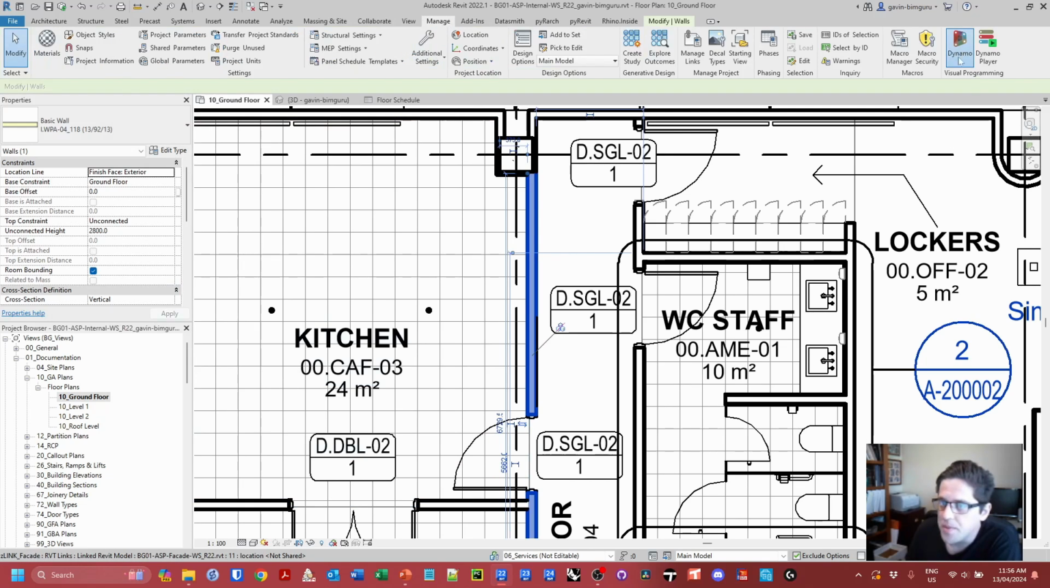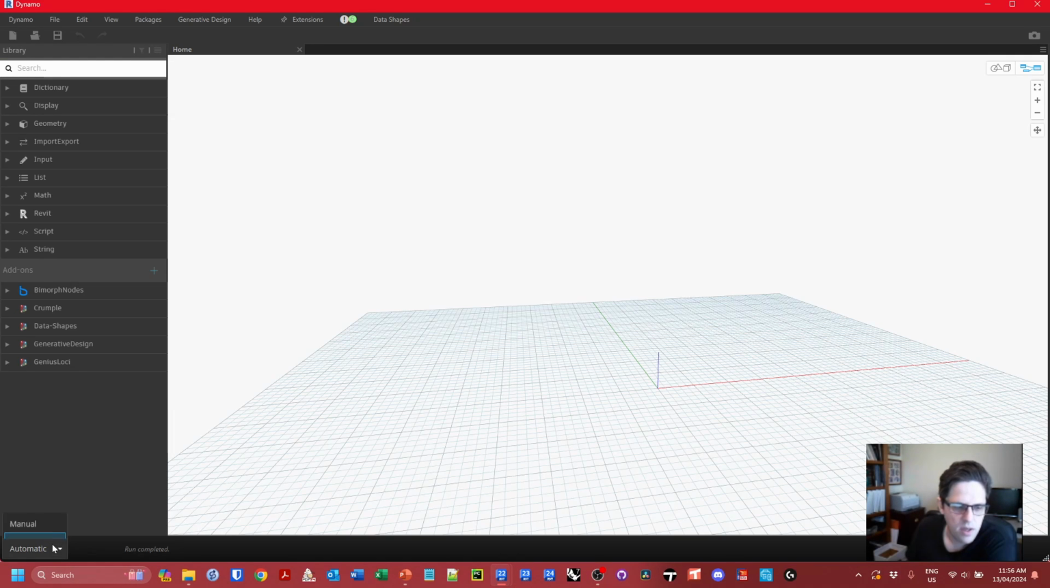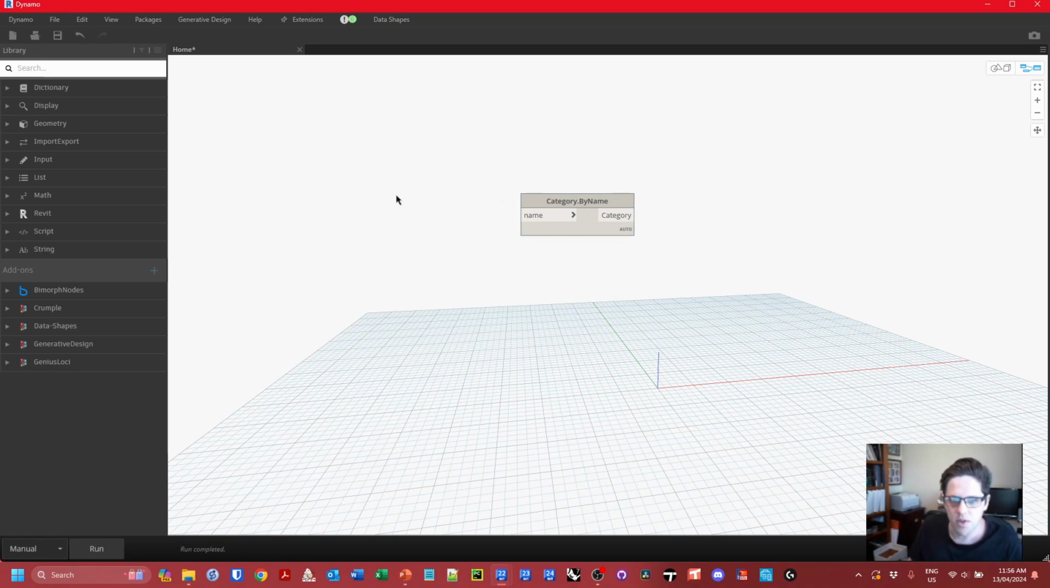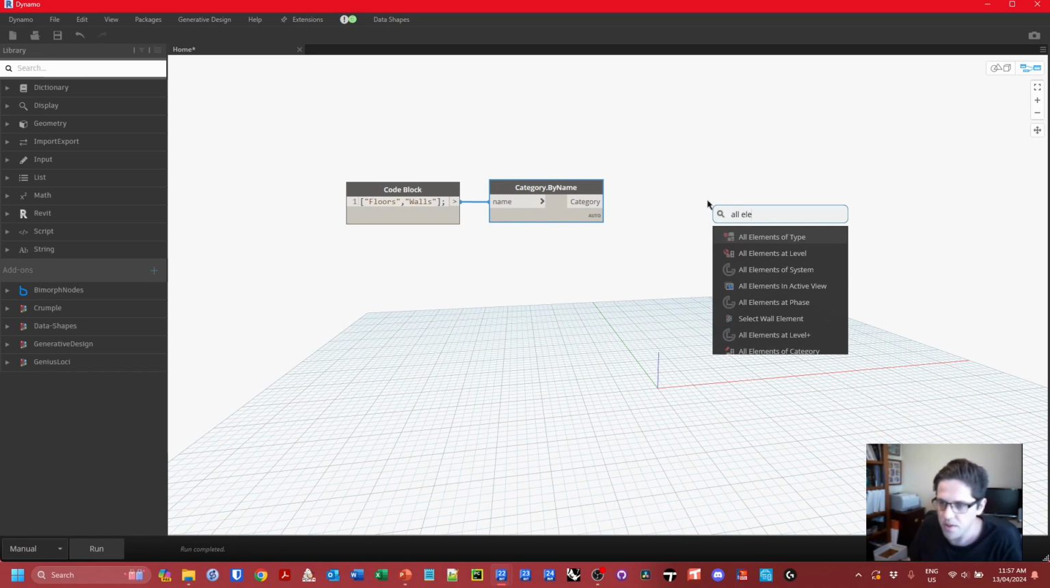So I'm just going to boot up Dynamo, and we're going to form a query to get all the elements in our model, which is a very heavy query. There are much better ways to do it than this. Or I might just get all my floors and all my walls. I know the categories of things that I want to cost, so let's just limit it down a little bit. So in Dynamo, I'm going to make a new script, go to manual, I'm going to get a category by name, and I'm just going to make a list, and I'm going to get all the floors and all the walls, which should get me my floor and my wall category, and then I'll use the all elements of category.